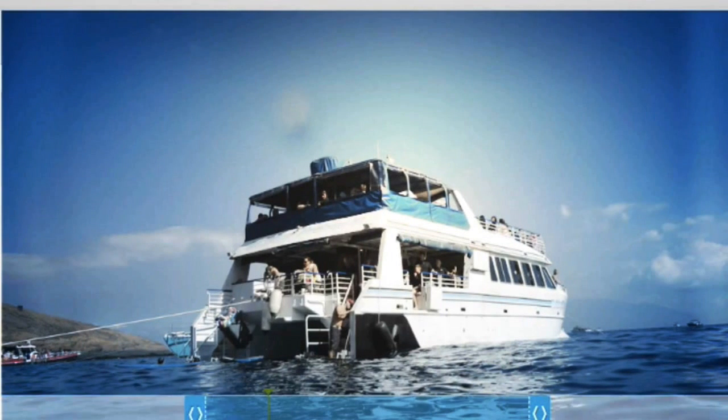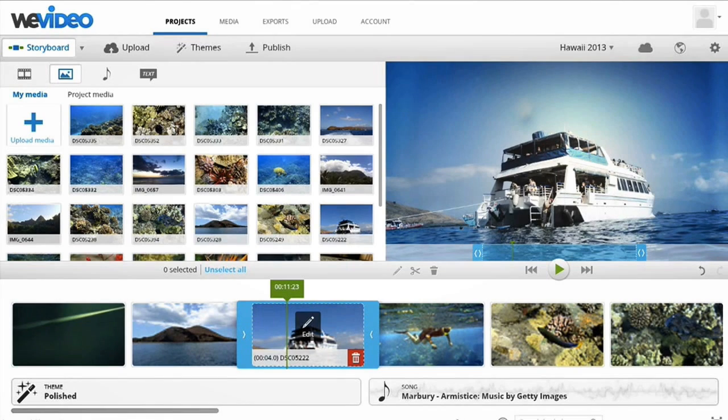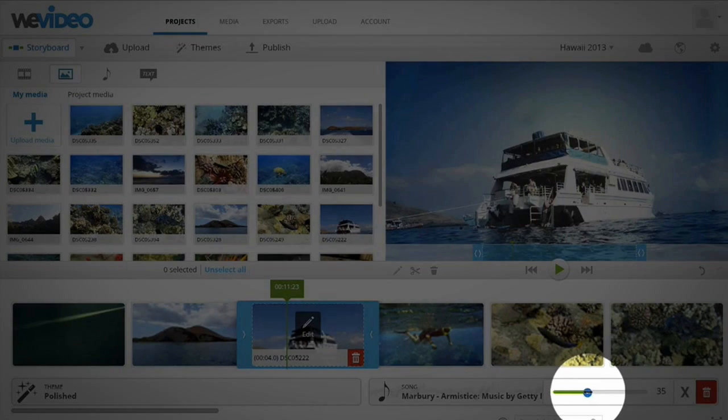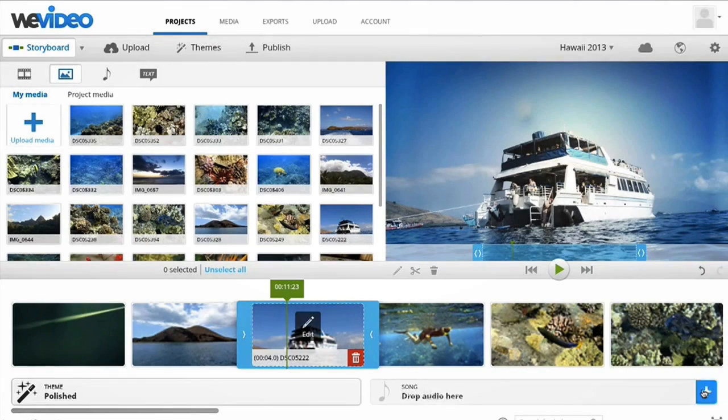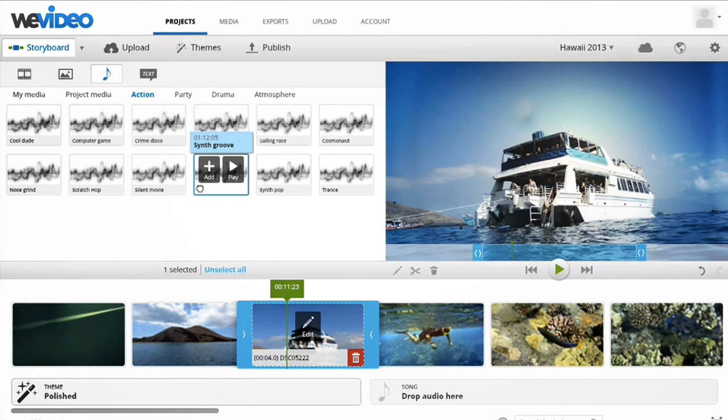See how the transitions look like little waves? That's why I wanted to choose this theme. If I think the volume of the song is really high, I can always go here and change the volume of it. If I don't like the song, I can erase it, or even drag a new one from our media library.